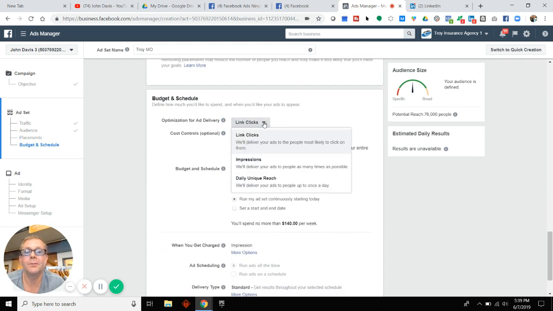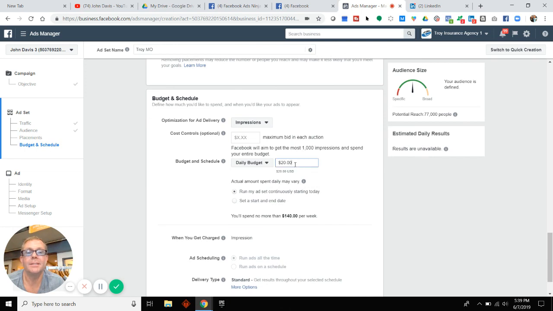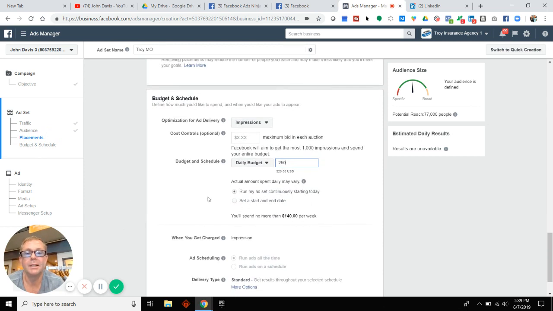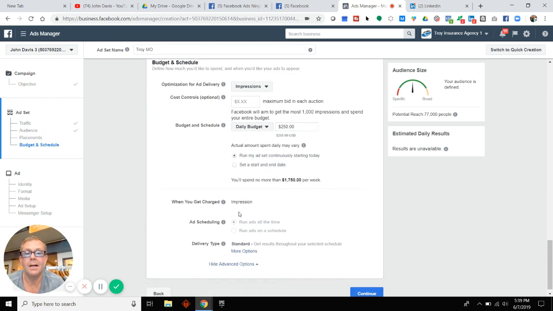I want to optimize for delivery, and I'm going to change this to impressions, and then I'm going to set my daily budget. If this was me, I want to see if the ad's going to work. I'm going to put it like $250, and I want to set a bid cap right here. So I might say my max bid is like $12.